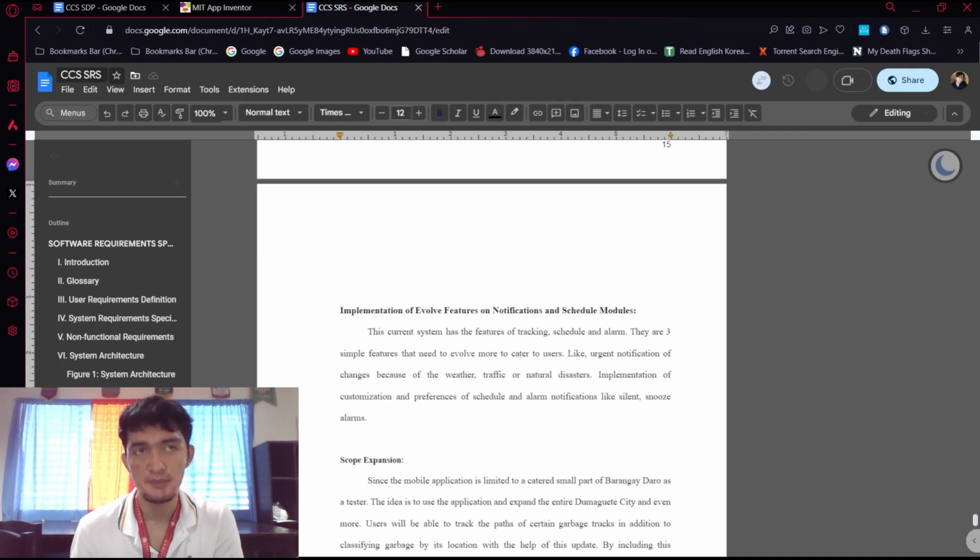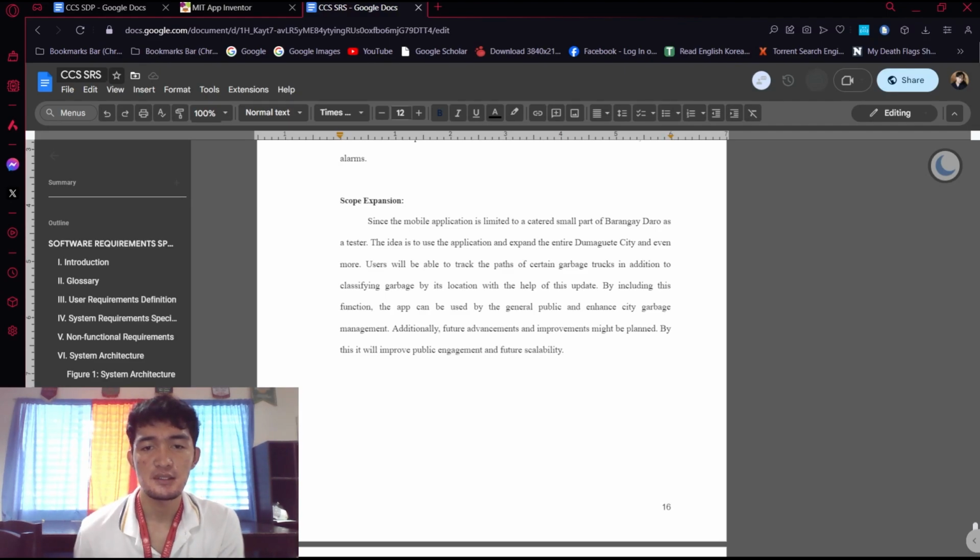For the scope expansion, since the mobile application is limited to one barangay or a small portion of a barangay, we decided that the developers would try to add two barangays or two new areas for GTrack so that future improvements can be met.